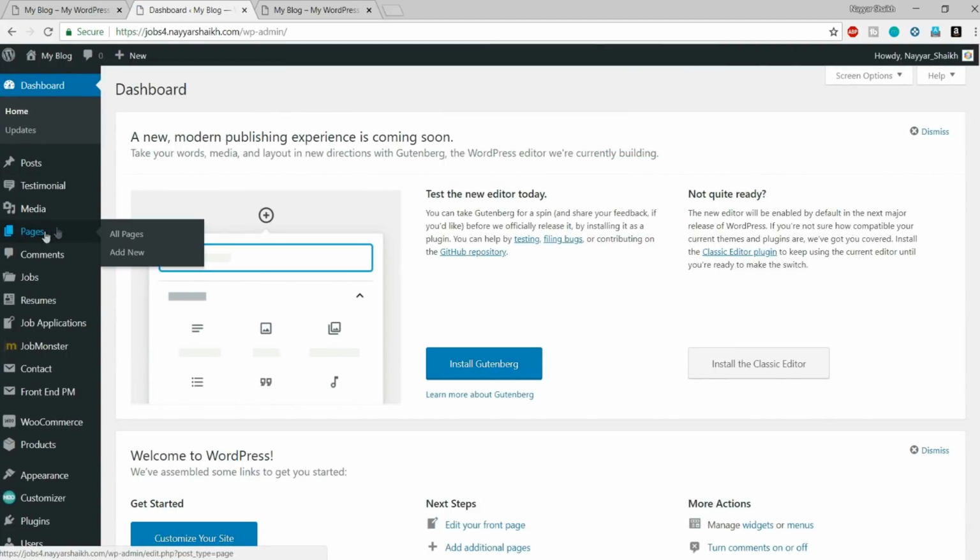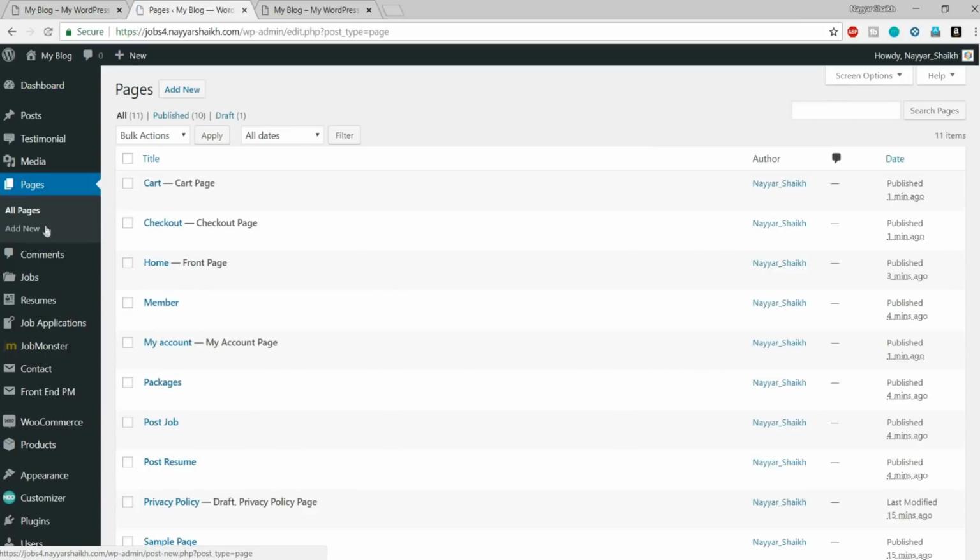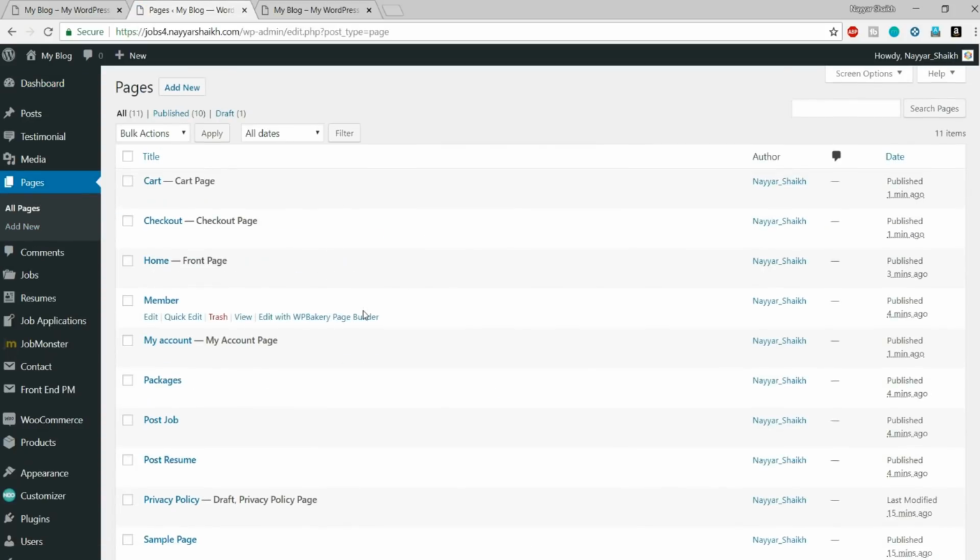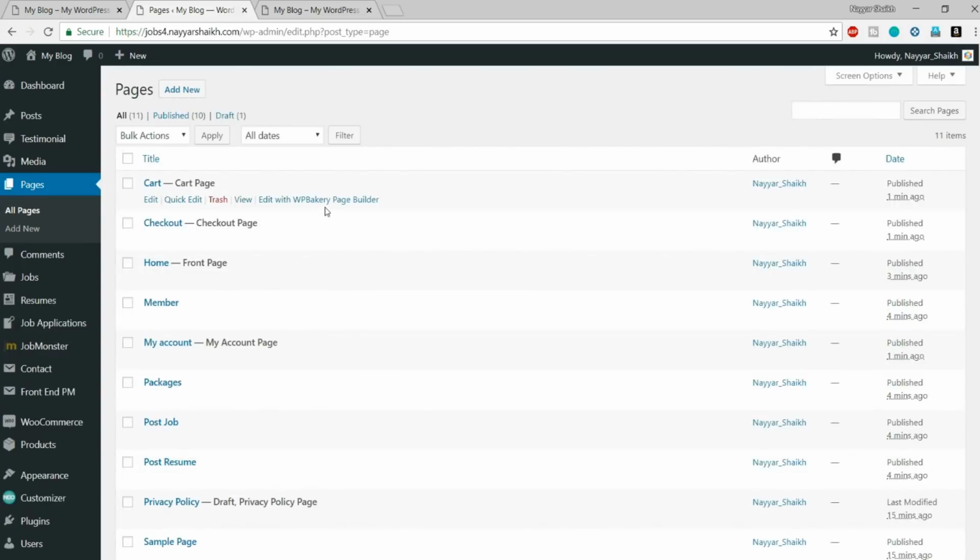Alright, now let's do one thing. Let's click on pages from the left hand side. Now you'll see there are so many different pages that are already and automatically created for us. Now these pages are created because of these two setups, the theme setup and the WooCommerce setup. Okay, so that is a great thing.